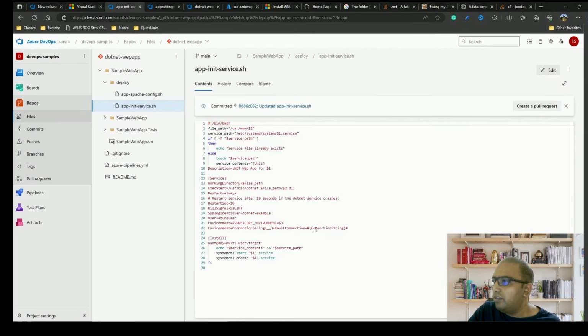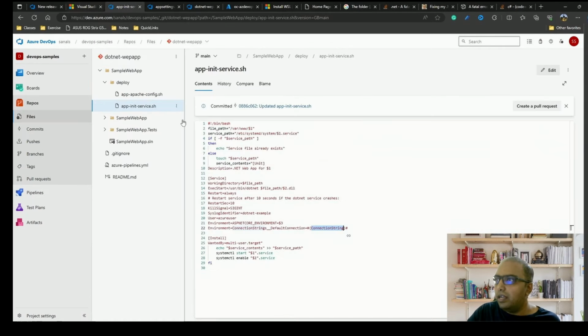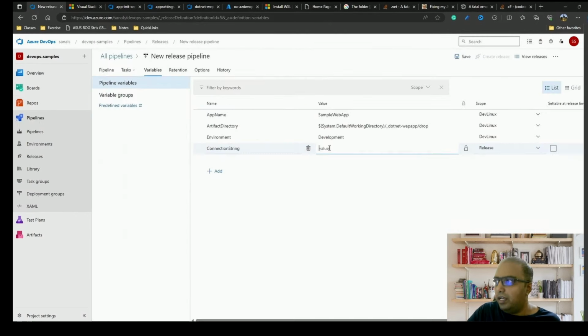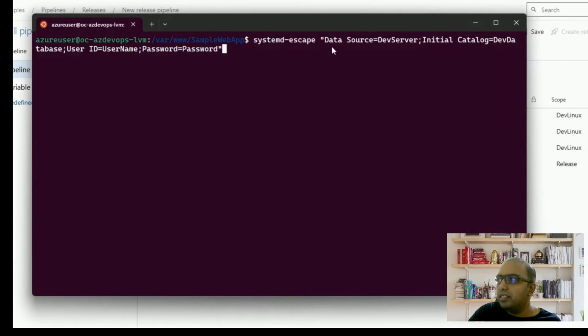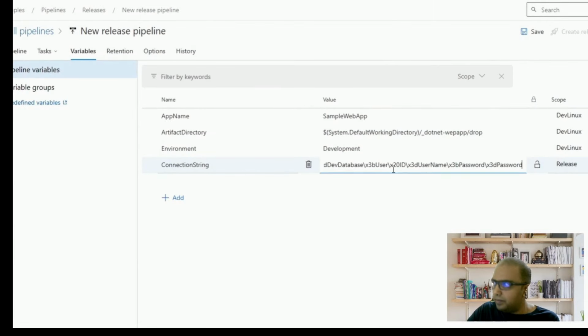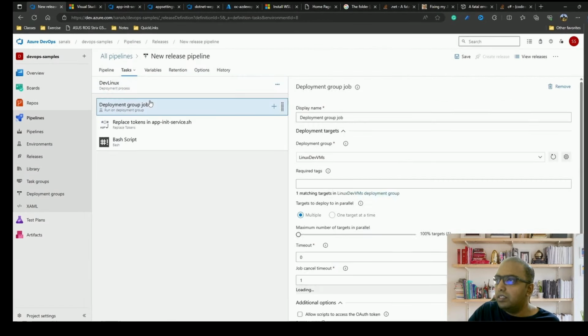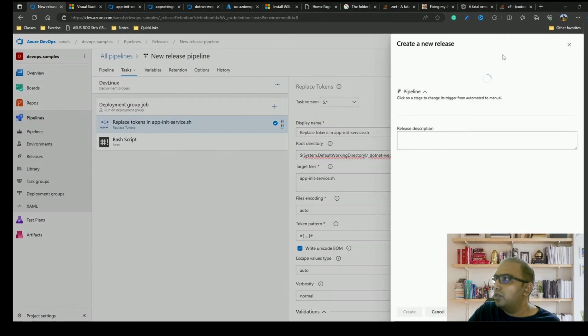In this file, we have mentioned it as connection string. So let's come to variables and add our property connection string. As the connection string has some symbols, we have to properly escape it. For that, we have to call a systemd escape and pass our connection string. Then it will give you a value which needs to be actually used. We can just select it, right click and put it here, and come back to tasks. With that done, I think we are good. Let's save it and create a new release.